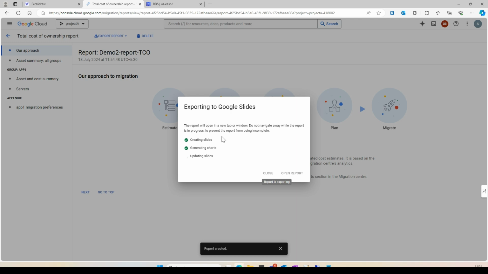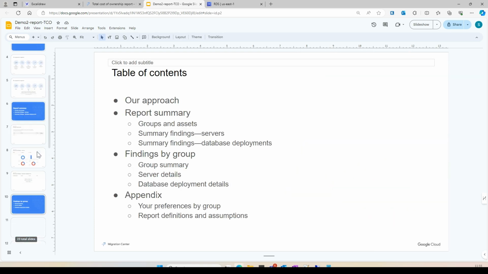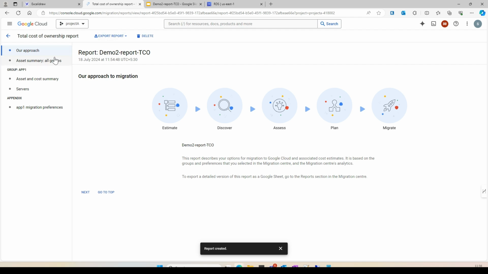So basically, the TCO report provides you with a very high-level summary of the specification of your assets across your groups, right? I have just one group. So let's open the report. Yeah, that's a nice format, I believe. Before I show this one, let me just go through this outline. So here the approach to migration: estimation has been done, discovery has been done, assessment is done. So this report describes the options of migrations to Google Cloud and the associated cost estimate. It is based on the groups and preferences that you have selected.